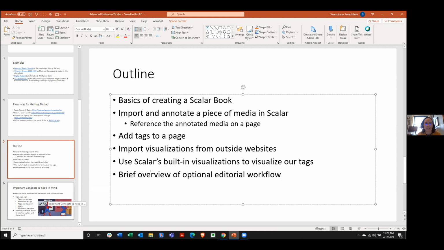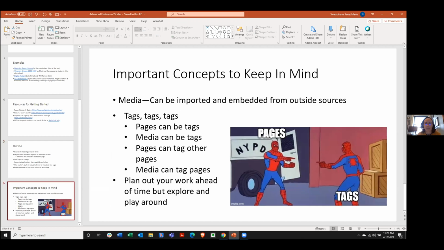Okay, so some important concepts to keep in mind. Media is a huge part of Scalar. One of the best parts of it is you can import it easily. You can embed from outside sources, so I'll show you how to do that. And then tags. Pages can be tags, media can be tags, pages can tag other pages, media can tag pages. It's a really powerful thing if you take advantage of it, but not all Scalar books take advantage of it. You don't have to use tags. It just can be a good way to connect and show that they relate to each other.